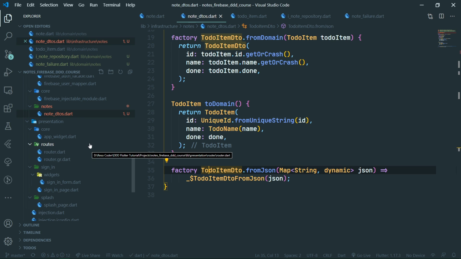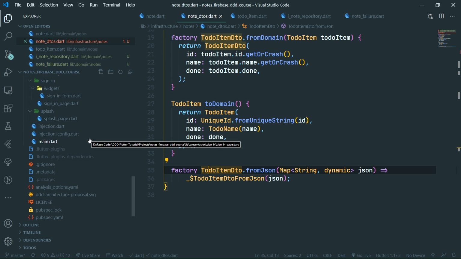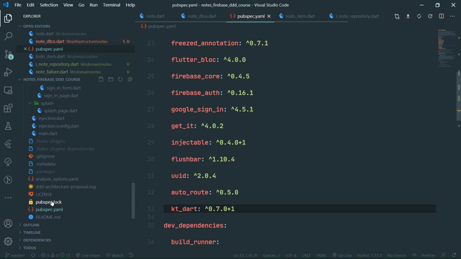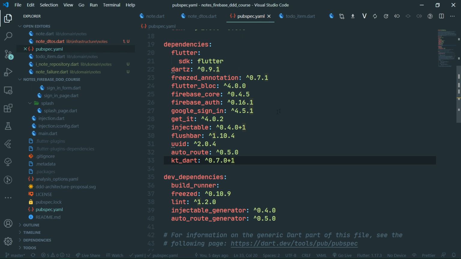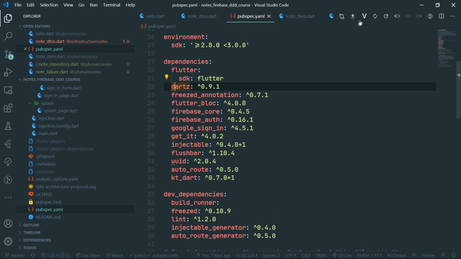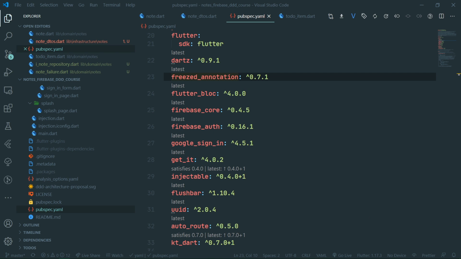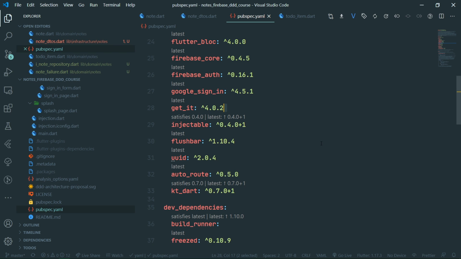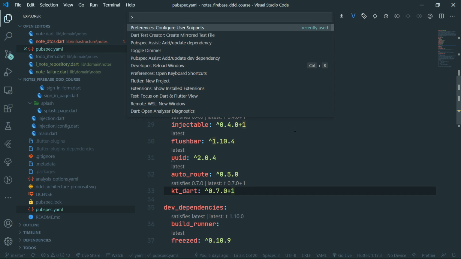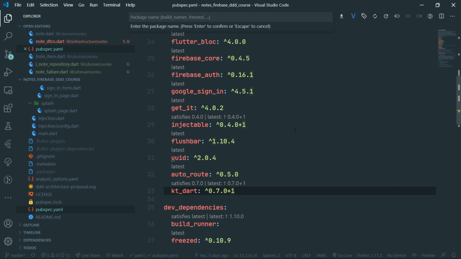Okay, so guessing that we do not have the JSON serializable package yet, let's go over to pubspec.yaml and try to find it, right? So we have darts. No, we really don't have it. So let's add it right now. And please use the same versions as I am using here, because I cannot guarantee that there are not going to be any breaking changes in the future. So I'm going to use the pubspec assist to add or update dev dependency. We're going to search for JSON serializable.